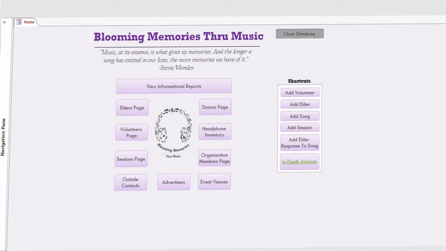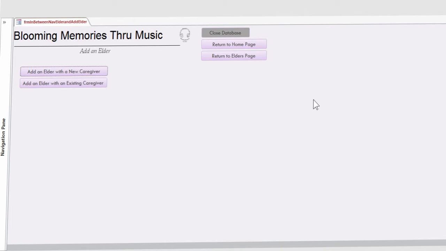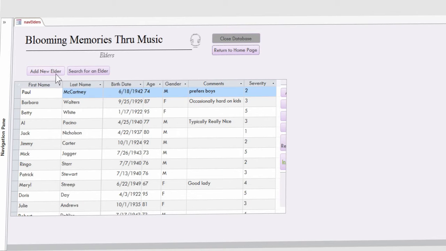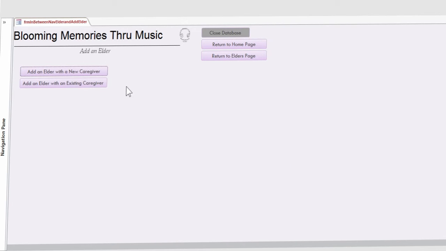So first of all, we start on the home page like always, and if you go look at your shortcuts bar, you can see there's a button right here that says add elder. You can click on that, but say you weren't to see that, there's another way to get there. Back on the home page, we see this elders page, so if we click on that, here is the add new elder button again, and that brings us to the same page. So two ways to do the same thing.